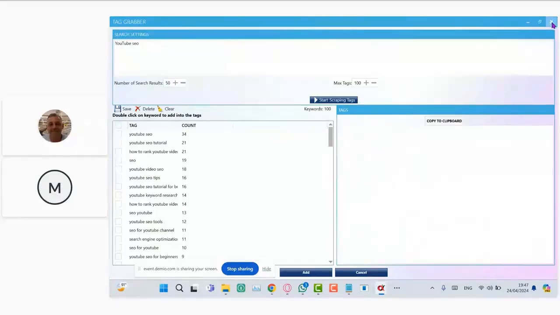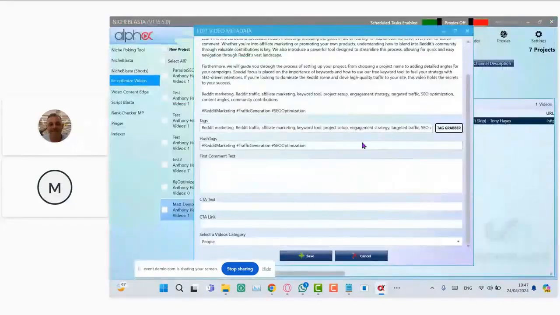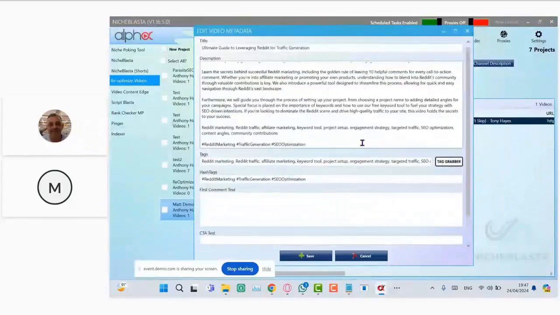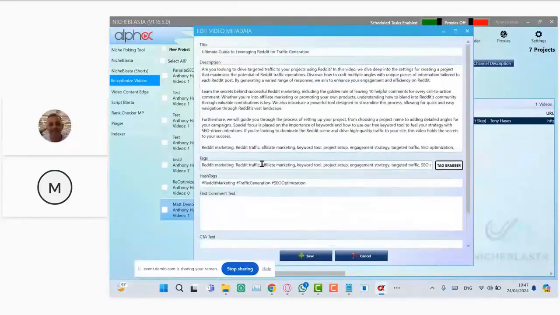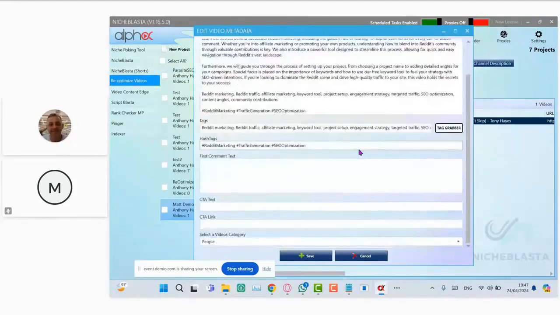Brilliant. Yeah. So I'm just going to close that out. I'm not going to change anything because I would need to sort of analyze it. And you can see that we have got the hashtags that are always spot on: Reddit marketing, traffic generation, SEO optimization. Okay. Now we can put a first comment in here, but we've got a tool that automates that.